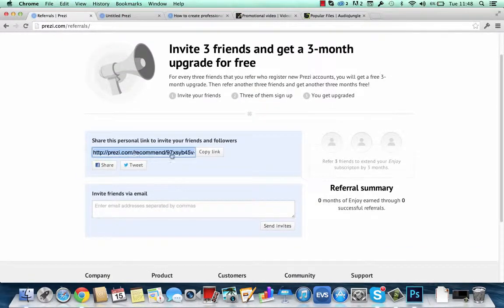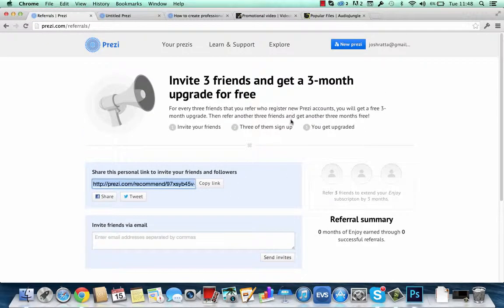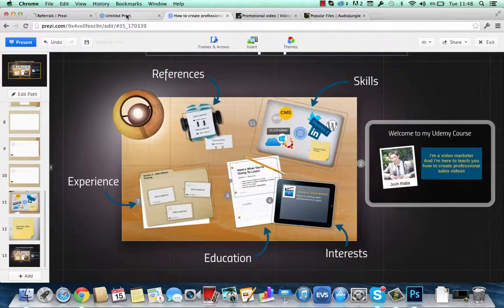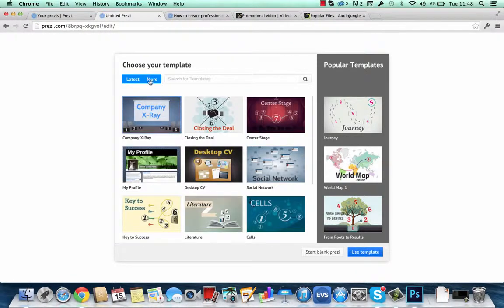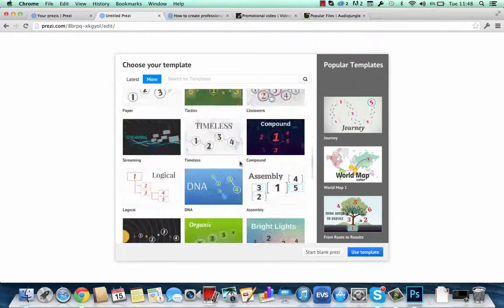Just simply copy that, paste it to some of your friends, say, hey guys, can you please sign up? It'll take like 1 or 2 minutes, and then you'll get that upgraded account if you just get 3 friends, and you get it for 3 months as well. So you can either upgrade it every 3 months, or you can get 3 more friends to your account. So that's a pretty cool way that you can do that. But yeah, so you simply go to create Prezi, and then simply select your background template like so.